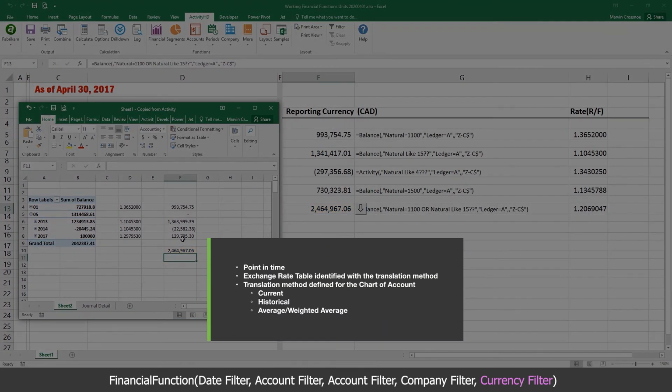The key takeaway from this exercise is that although in every case we are using the Canadian dollar in the unit argument of the financial function, the effective rate varies depending upon the point in time, the rate tables, and the translation method defined for the chart of accounts involved.